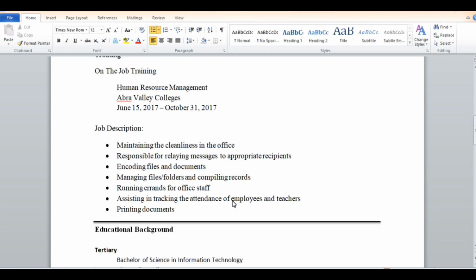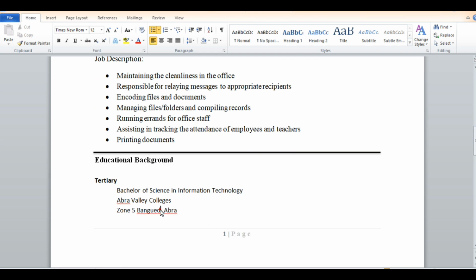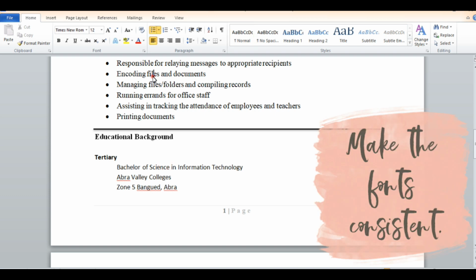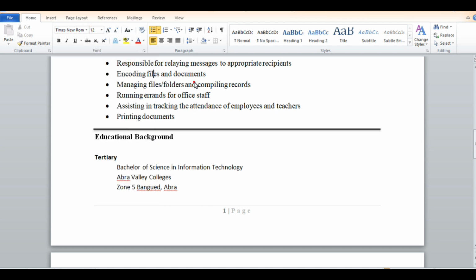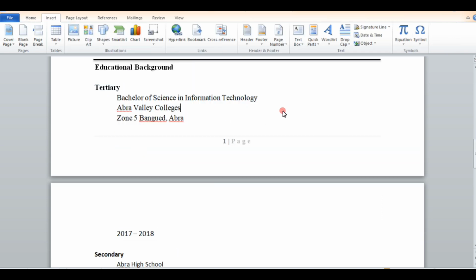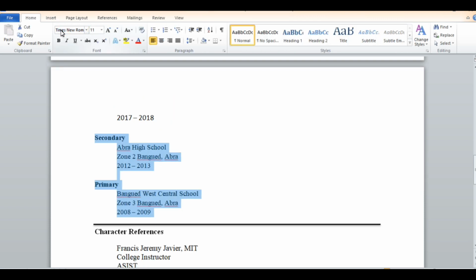Printing documents. Educational background. I noticed that the font is different here, so make it the same all throughout. Make it more consistent. Use Times New Roman up here. It's 12. Okay, so tertiary. I'm gonna change the font here.